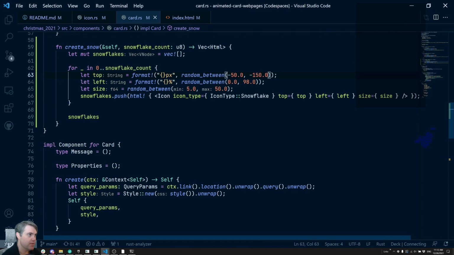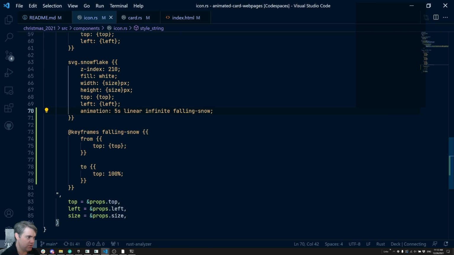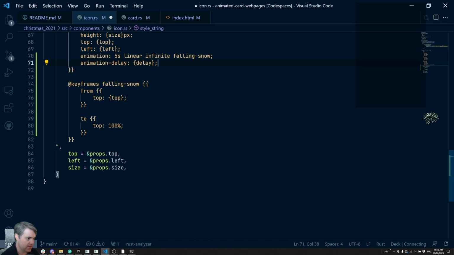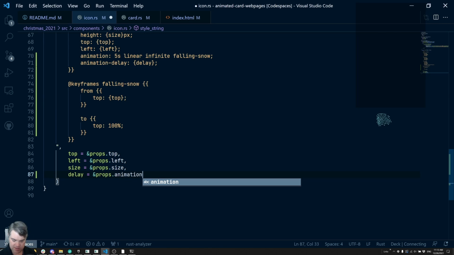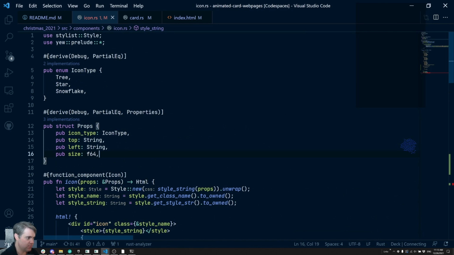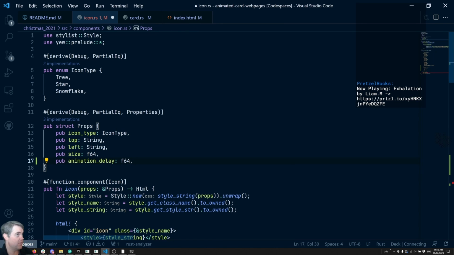So, let's see. In the icon, let's try, for this, do an animation delay, I think. And I want this to be a delay. Delay equals props dot animation delay. Okay, so we want to add an animation delay to the props. Okay, so if I do animation delay, this is going to be another F64. We'll create another random number for this.